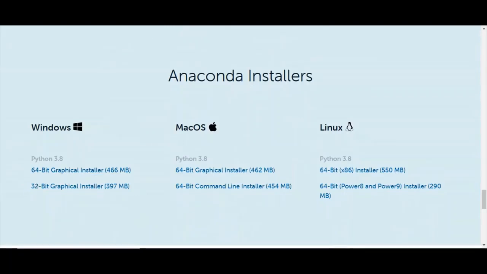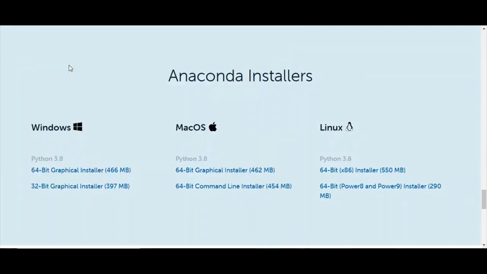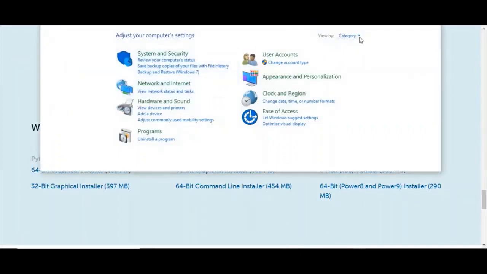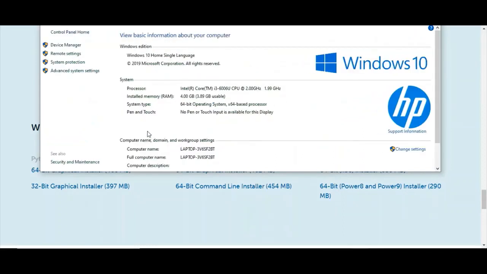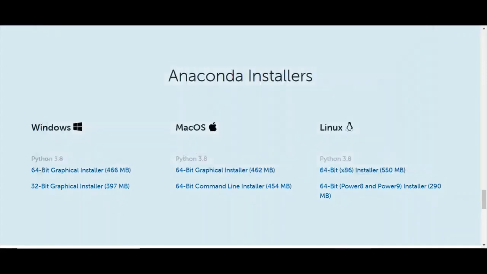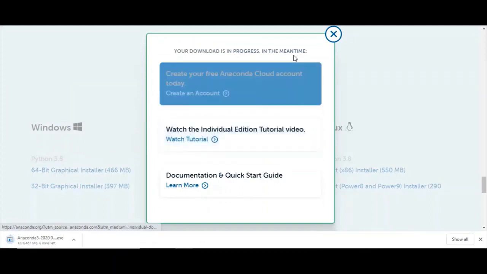If you don't know which bit Windows you use, go to Control Panel, change the view to small icons or large icons, anything, and click on System. If you see system type, I am using a 64-bit operating system, so I will download the 64-bit version. If you use 32, you have to download that version. Click on Save and the setup will start downloading.